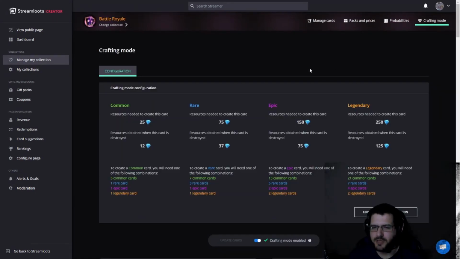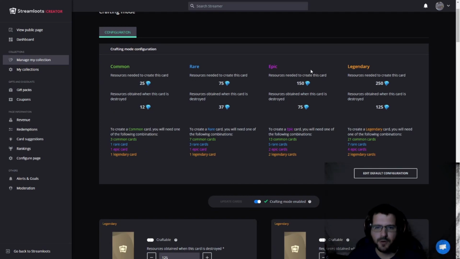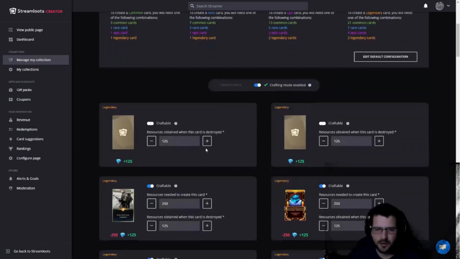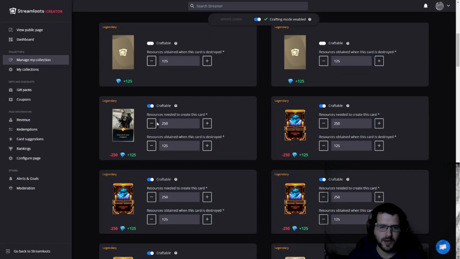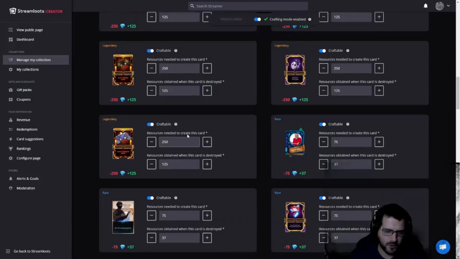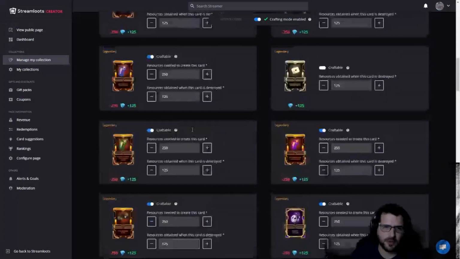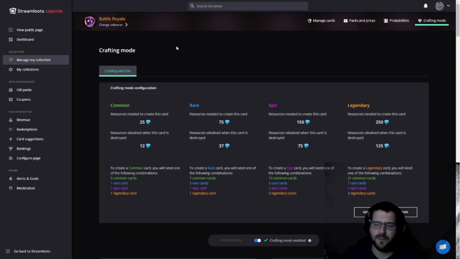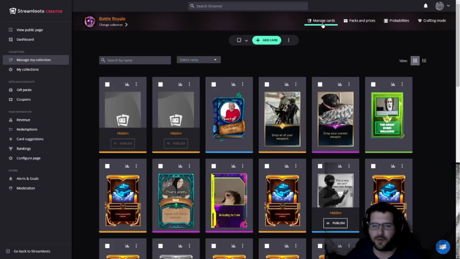Crafting mode, I mentioned in the last video, is where people break down these cards, and you have resources needed to craft this card. This is a legendary card, so you need 250 points or resources, and if you break the card down, you get 125 in return. The more rare the card, the better the prices. So yeah, that's the top there. I hope I covered it enough. It's really straightforward. So we're going to go back to manage card.